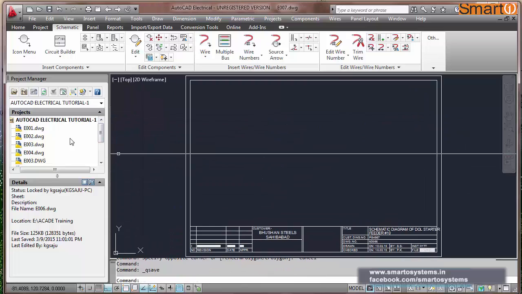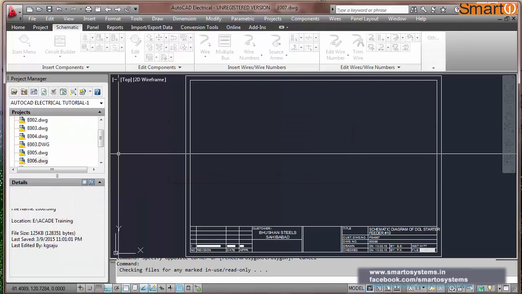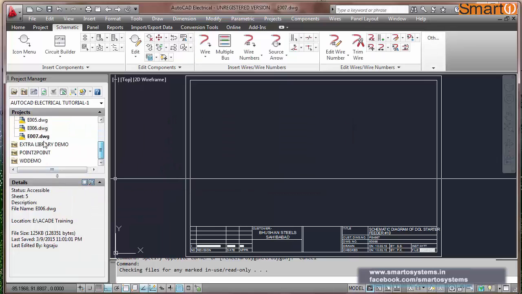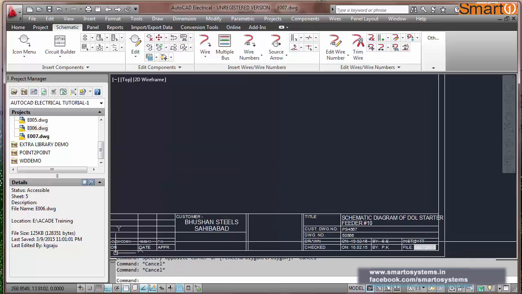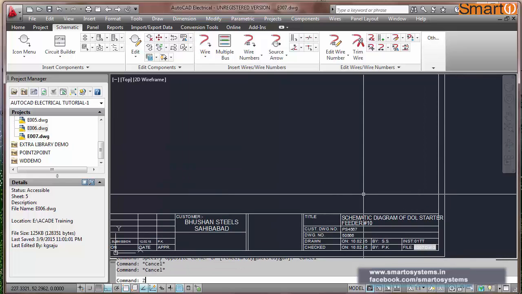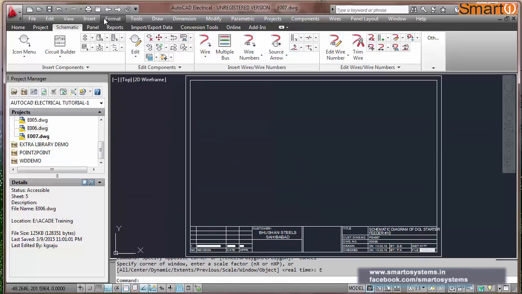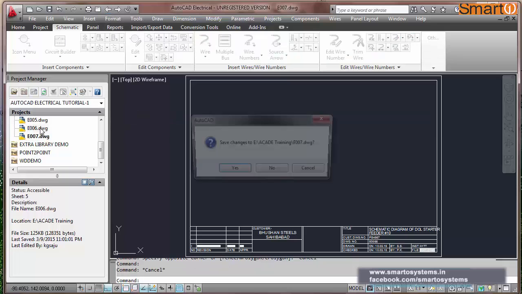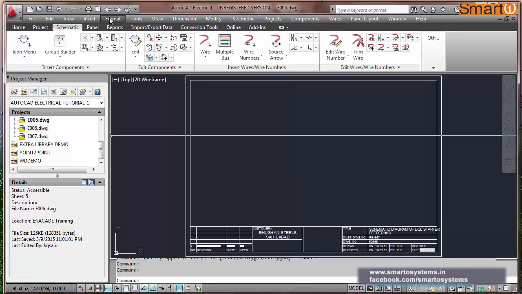For that, what you have to do? You have to right click, add active drawing, then only it will come here. See, now you can see 7 here. Now you have the same title block. 5, 6, 7 are with the same title blocks. So forget about the rest. I am talking only about 5, 6 and 7.